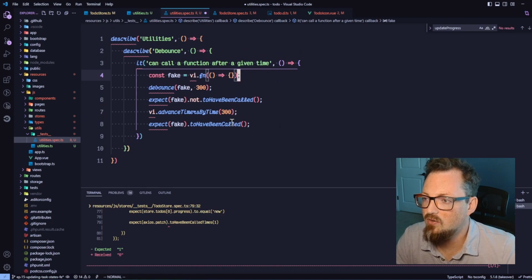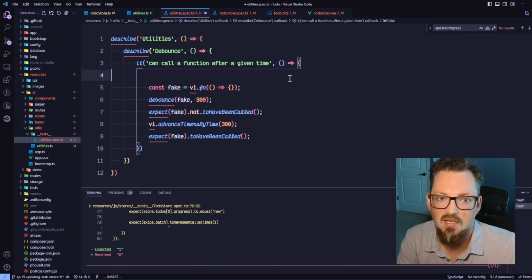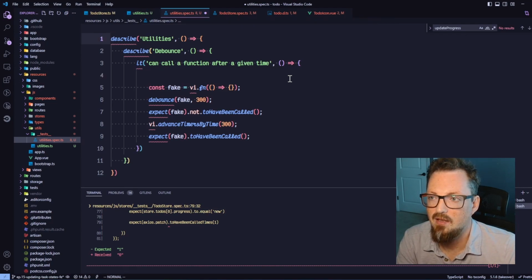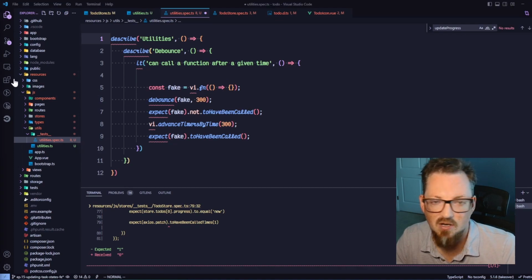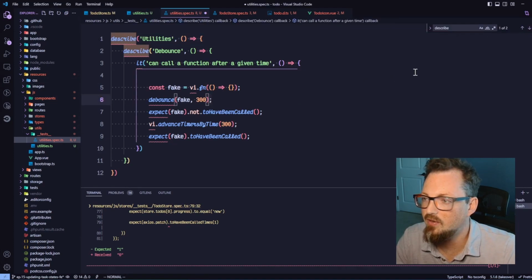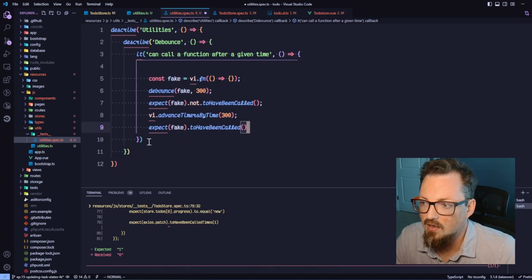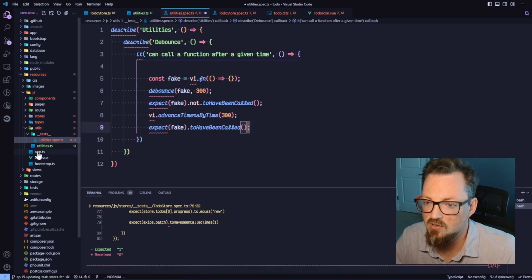All right, so we need... I don't know why it's giving me an error about the describe. Did I not spell describe right? No, not spelled correctly. Anyways, let's go back to our utilities.